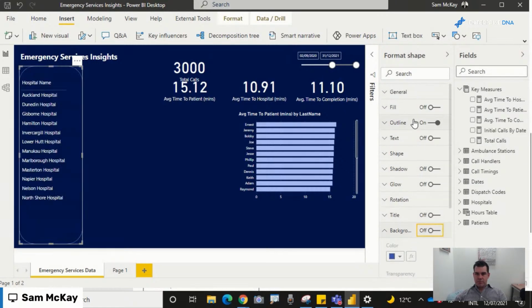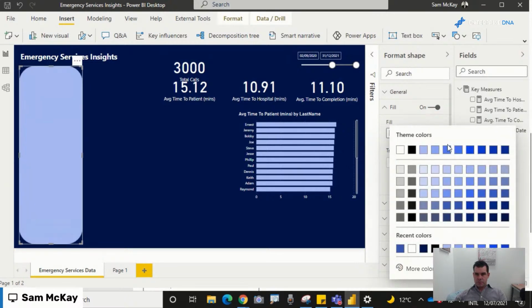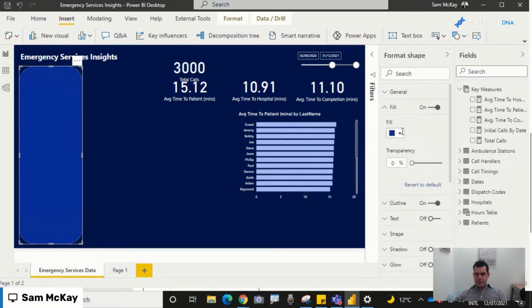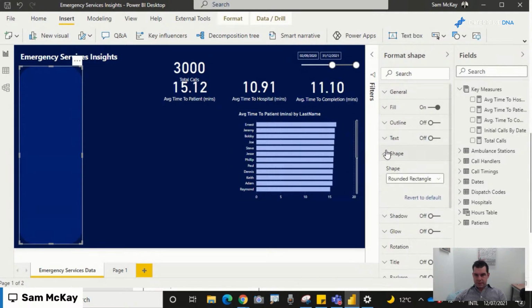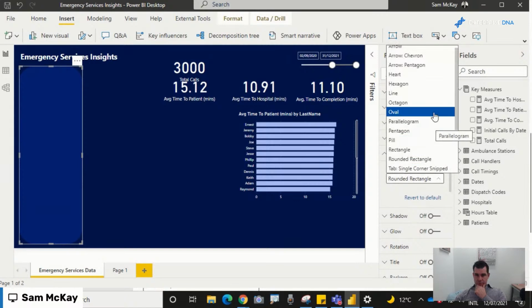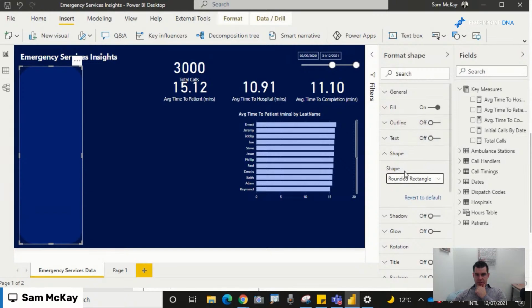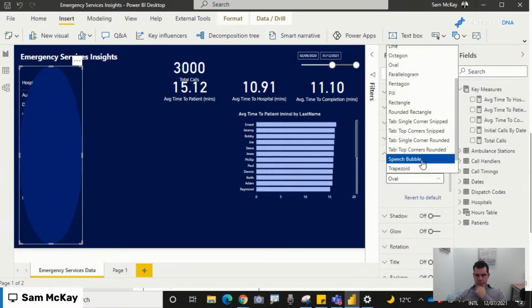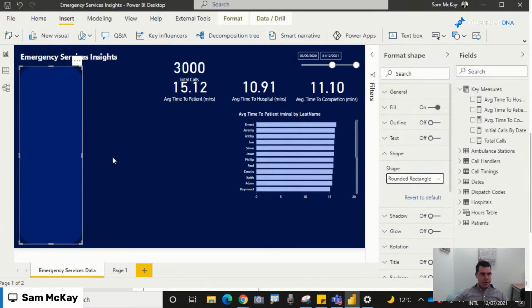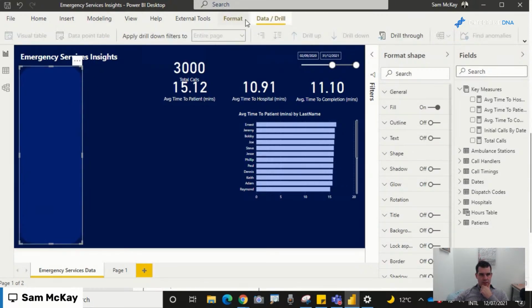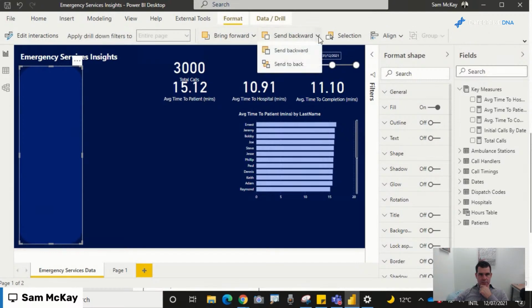Oh, actually, no, it can't be background because we want the rounded curves, right? So let's just go with a darker fill like so. Okay, and no outline. And then we want rounded. Okay, well, wow. So there's a lot of different selections you can make now, which is pretty cool. This is relatively new, which is great. Okay, that's cool. So what I'm going to do finally is I'm going to put this to the back. So let's send this to back.